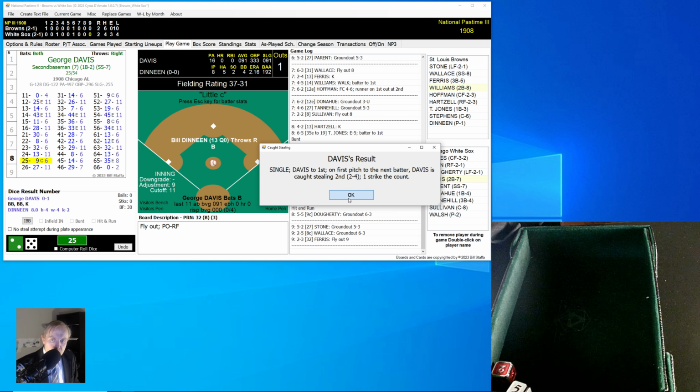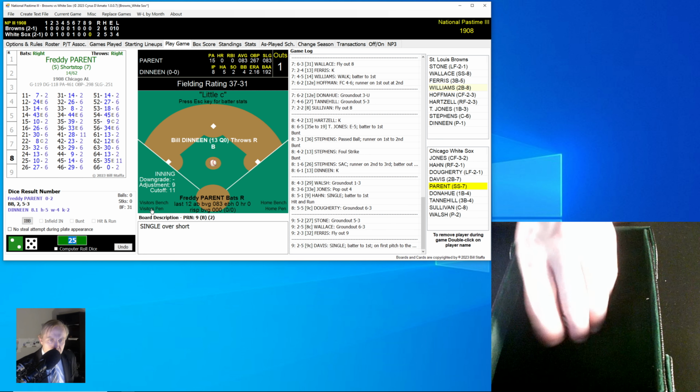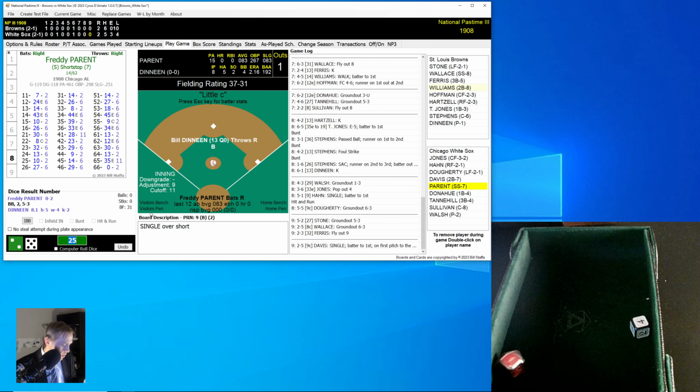Davis gets the single and then is caught stealing second as Freddie Parent is up there, and there's one away. Hit number 5 for the White Sox. We don't have much to show for it. Remember, it's not the hits that count, it's the runs.